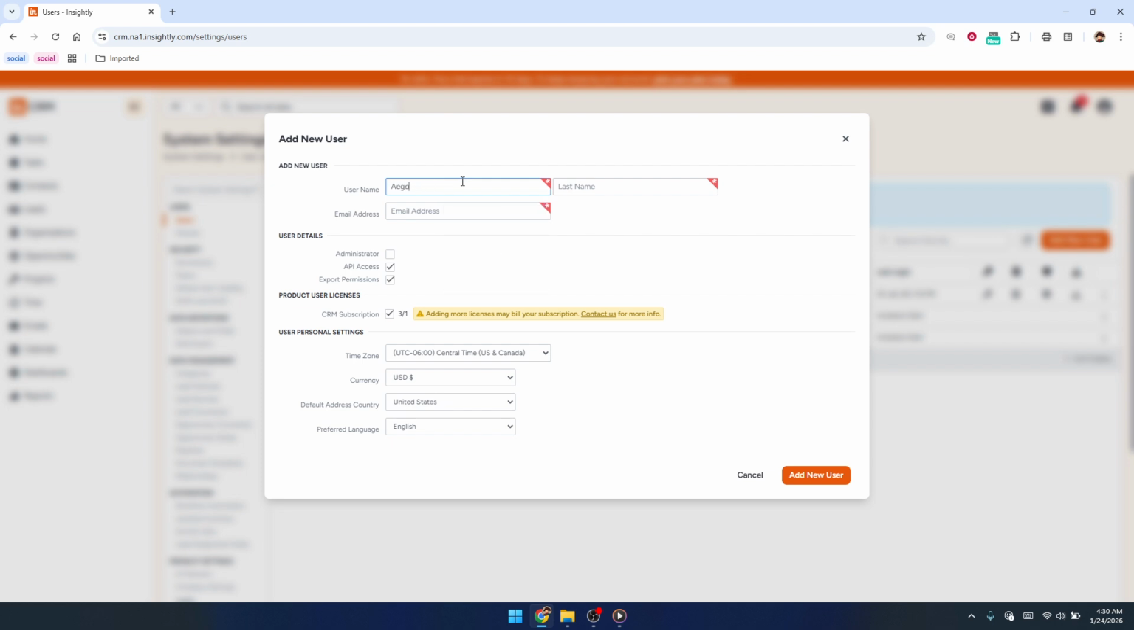Next, you'll see an option to select a profile. The profile controls the permissions and access rights this person will have inside Insightly. For example, some profiles might allow full administrative control, while others are more restricted and are better for standard team members. Choose the profile that matches the role and responsibilities this user will have on your team.